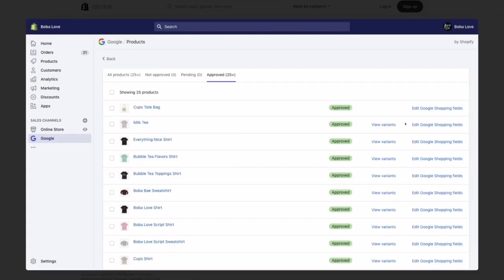Keep in mind also that Google might take 2 to 5 business days to approve the products. That is normal. Google is a bit slow at approving the products because they're very thorough in the reviews that they make. So don't be surprised if it takes a little longer than expected. But if you meet all of these requirements, you should be fine.